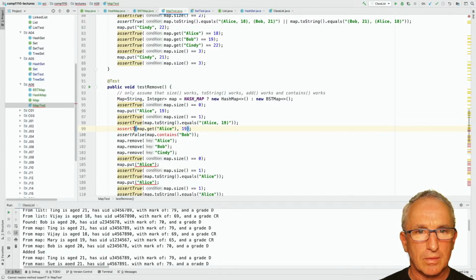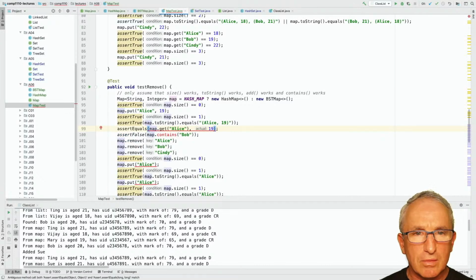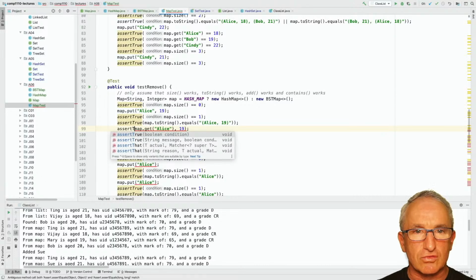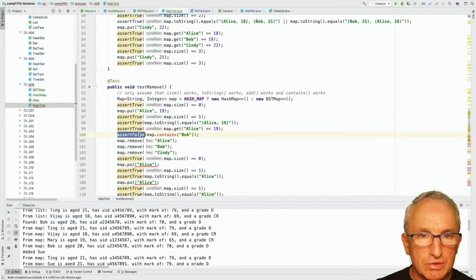Equals, string, whatever. No, I don't know what I'm doing wrong there. Let's just say assert true. But we should better use get equals there. Assert equals, but we'll do this instead. And then we should be able to say assert null here, just like Brendan said earlier.